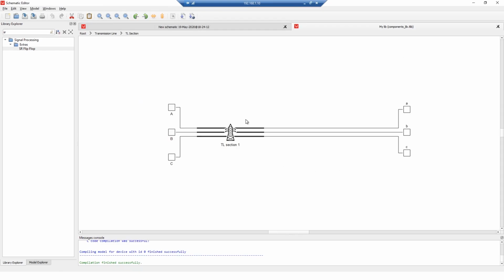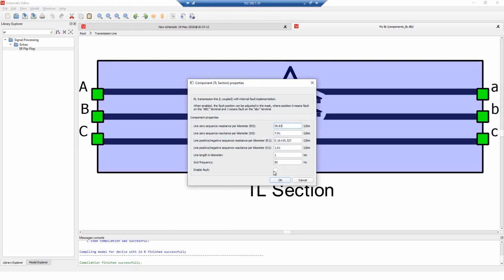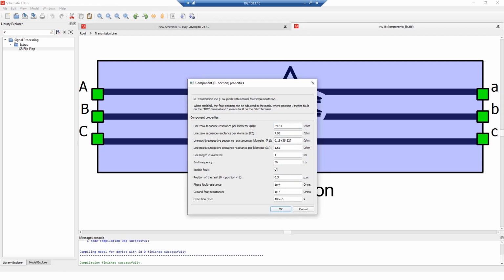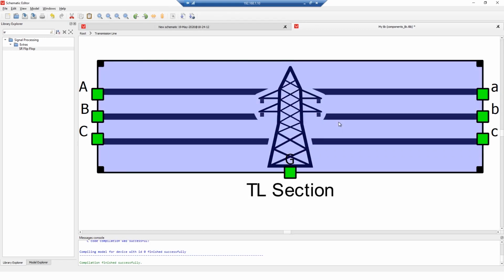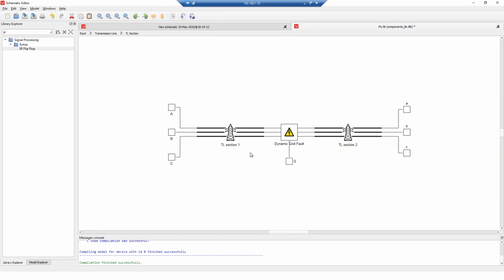So if we look inside this component, we see that it's basically a transmission line. But you can also see that I added this enable fault checkbox. When I click on it, we get new parameters that we can set. So for example, fault position and the fault impedance. So now, since I check this box, if I press OK and look inside my subsystem, we see that a new transmission line was added, and also the dynamic grid fault.